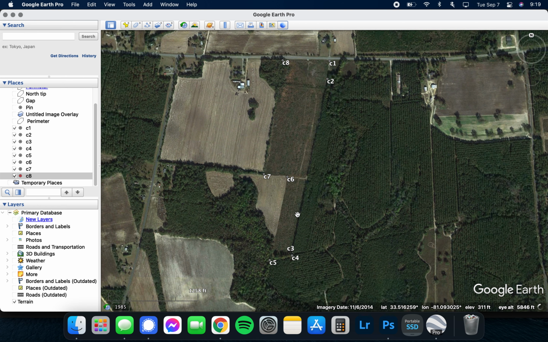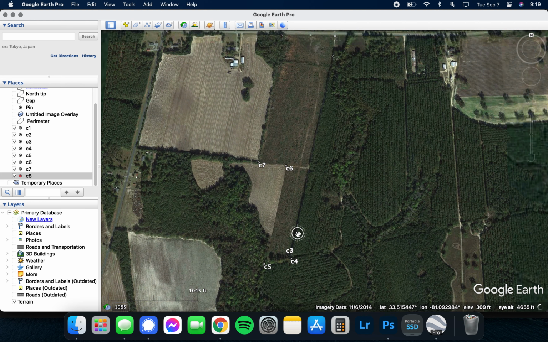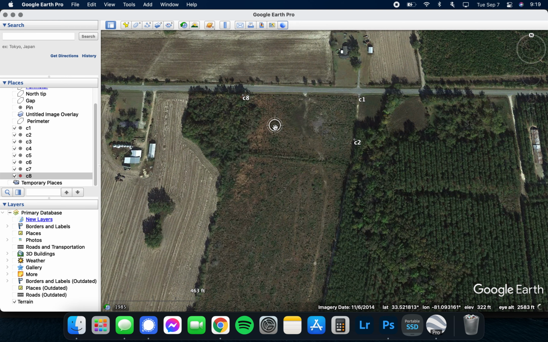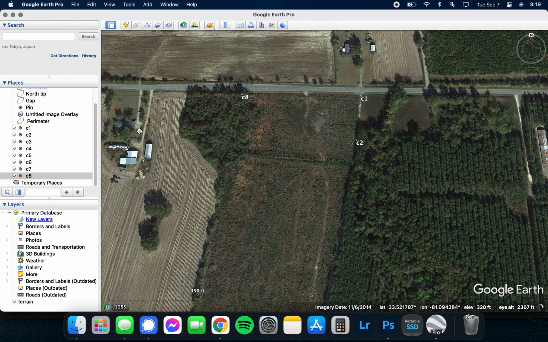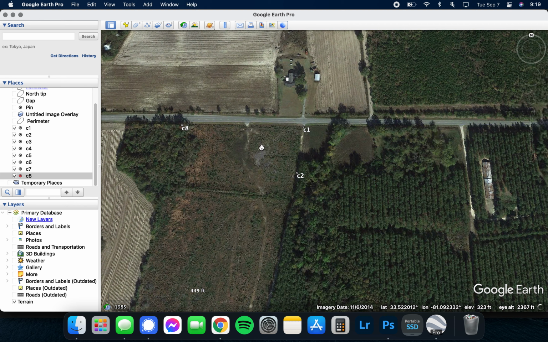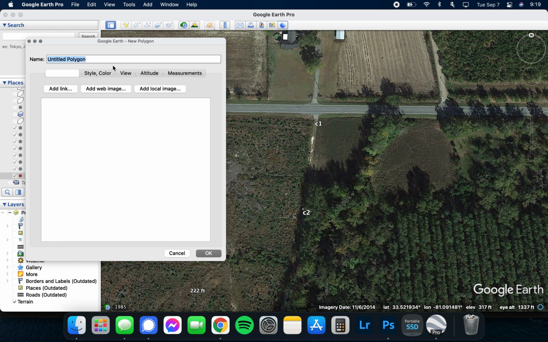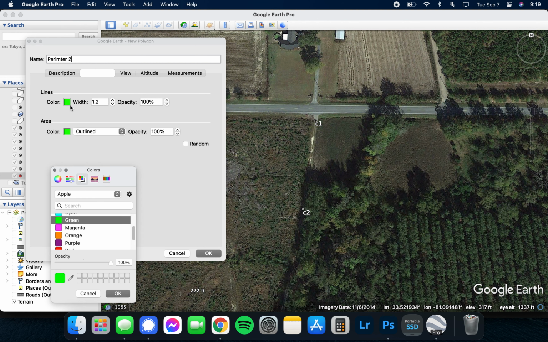So now you basically have your corners and any other place where the bearing shifts on your property line. So all you're going to do is the same process we did before as far as drawing out a polygon. So go to the polygon tool again. We'll call this perimeter 2 since we already got that 1. And we'll change this to a different color.